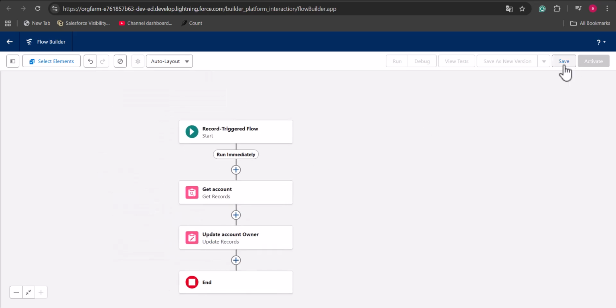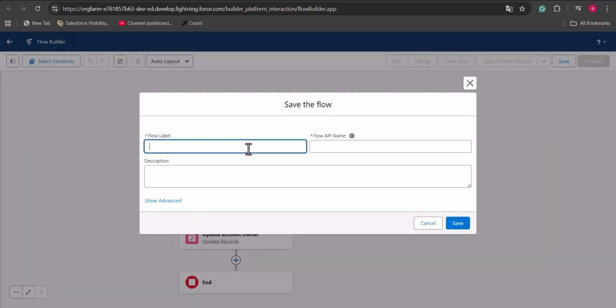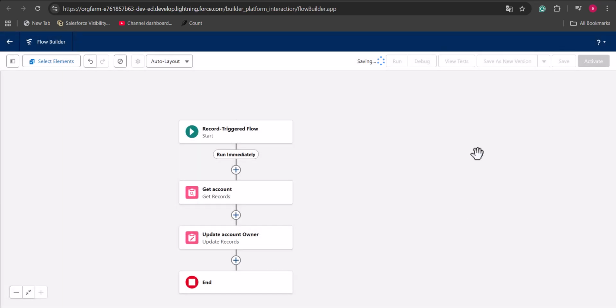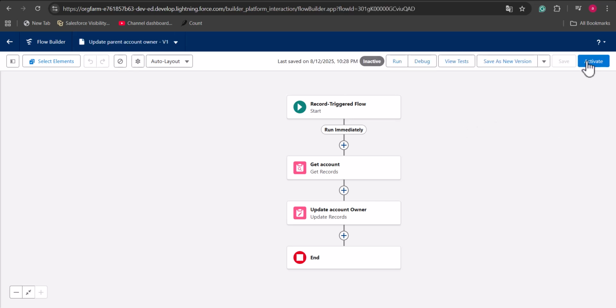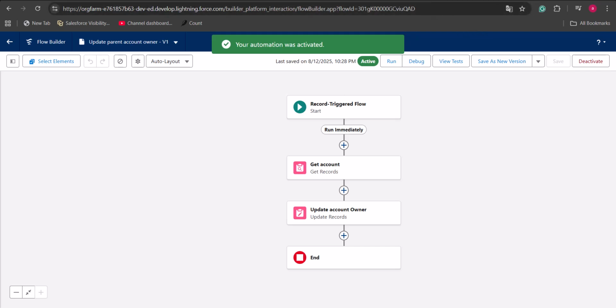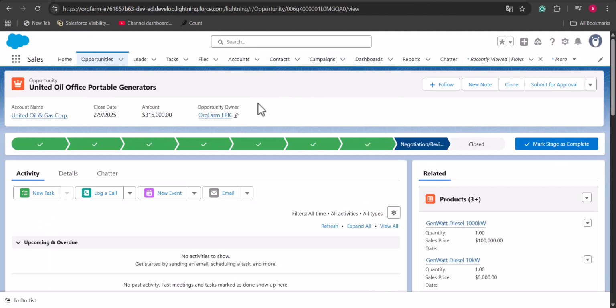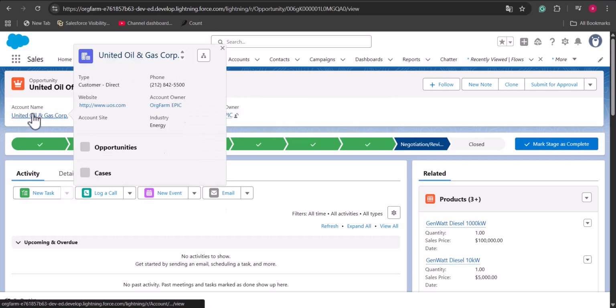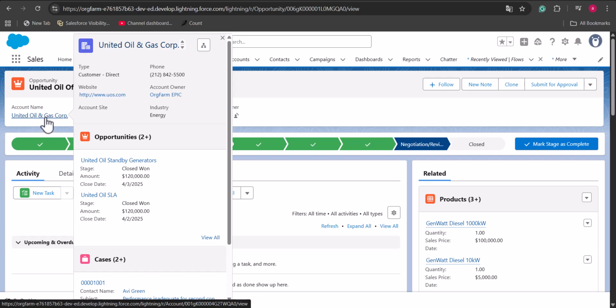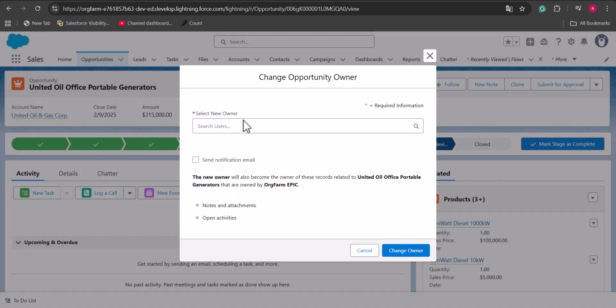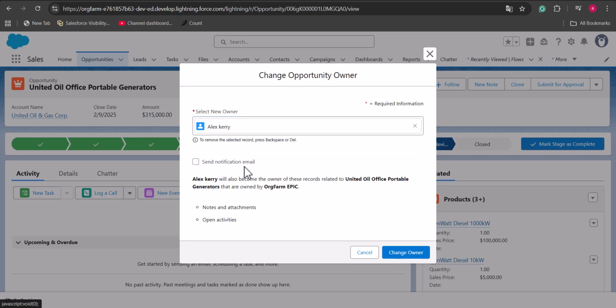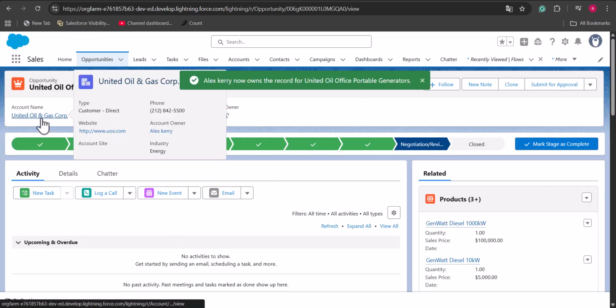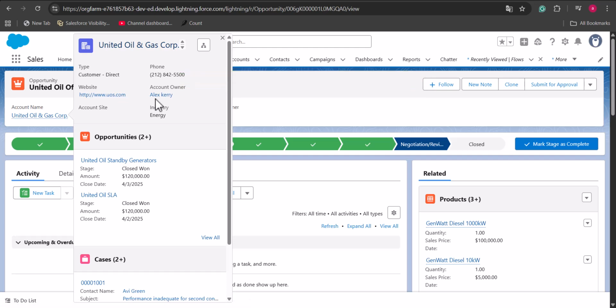Now I will save and activate the flow. So label it as update parent account owner and then click on the save button. And after saving the flow we will activate it. And now to check the flow I will navigate to the opportunities tab. According to the trigger condition, when I update the owner of this opportunity, it should also update the owner of account name United Oil and Gas Corp. So I will update the opportunity owner to the user Alex Carey, and now you will see the same owner is assigned to the parent account of this opportunity.